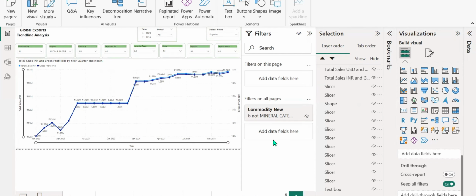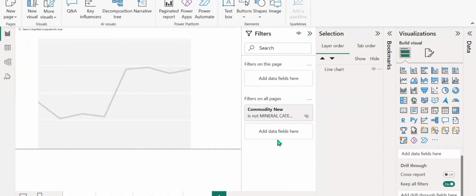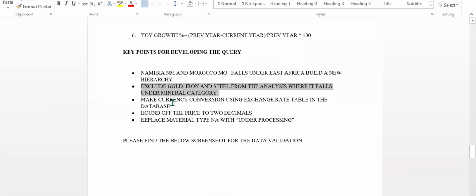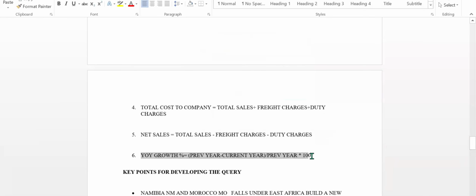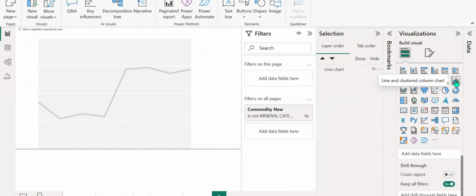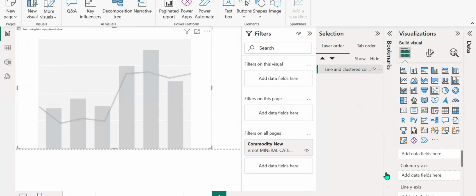Okay. Let me remove this for now. Now, our next step is to work on the year-on-year growth. We want to show the data in year-on-year growth. Okay. Same, let us get the same line and column chart.